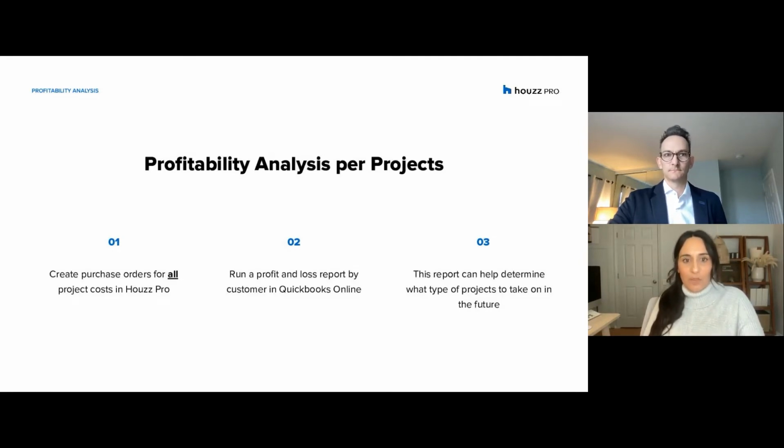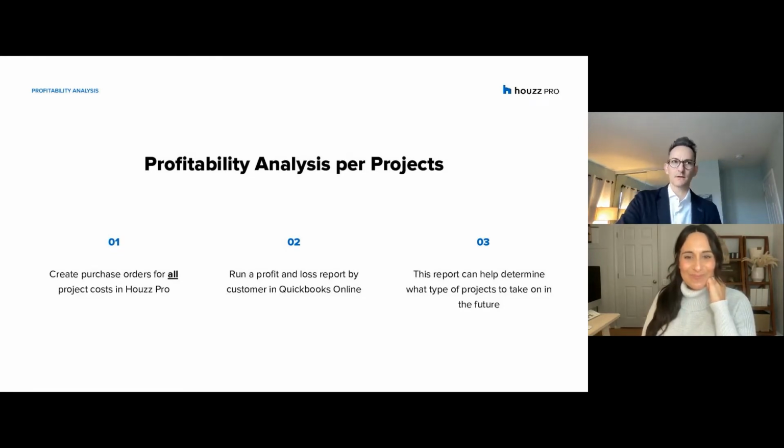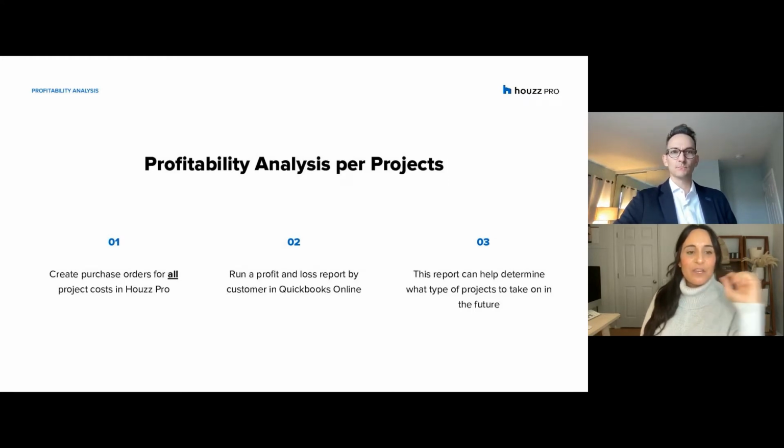And then once you're done with that, you can actually run that profit and loss by customer in QuickBooks. So the great thing about QuickBooks Online is there's a bunch of customizable reports which can really help analyze your business. Okay, so then what's the third step? What do we do after you're running your P&L reporting in QuickBooks Online? Yeah, then you want to look at your gross profit margin.